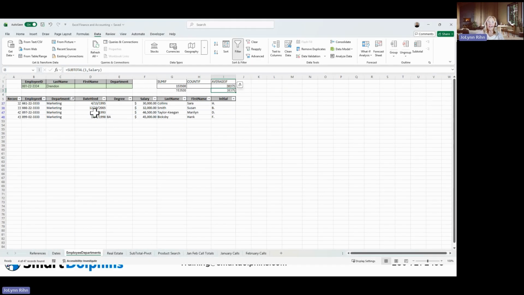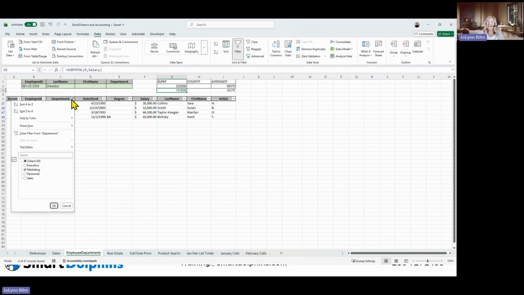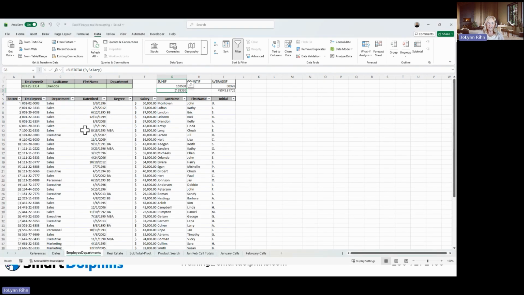Perfect. And now when I filter by marketing, I get the average if answer and the sum if answer by using a subtotal instead. Okay. Great. Thank you so much. Absolutely. So if you're going to be changing your mind a lot, you're going to want to do a subtotal as opposed to the sum if or the average if.